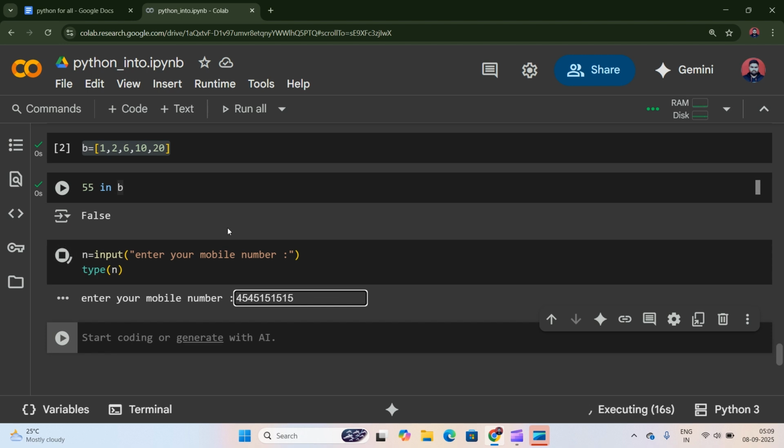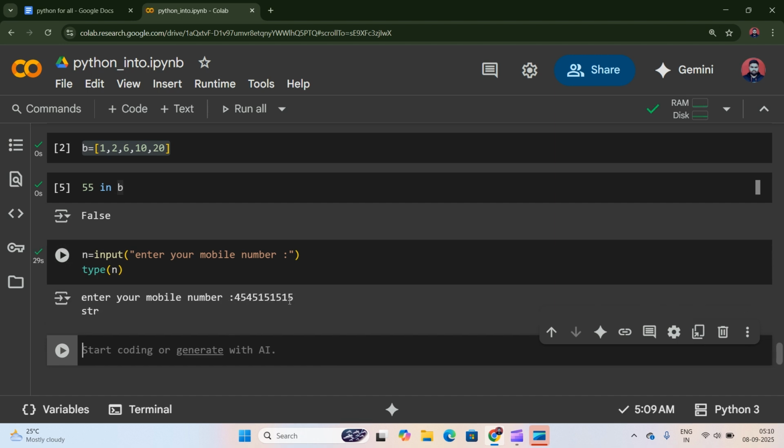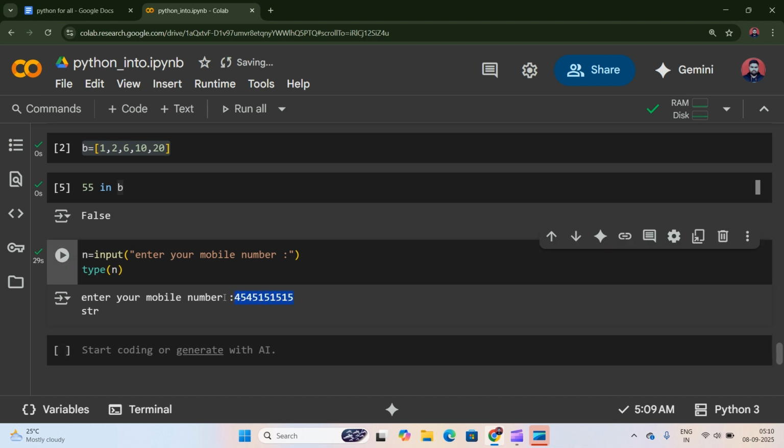When I execute it, I have to remember that when I press enter and use the type function, it will return a string, not int. So see, it is considering this number as a str. So why this behavior? Because the input function by default considers whatever input you provide as a string. So by default the input function takes input as a string.